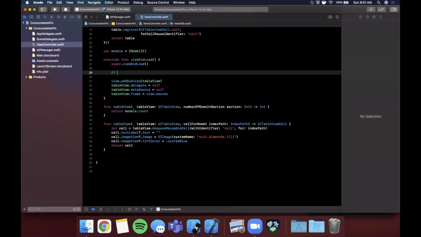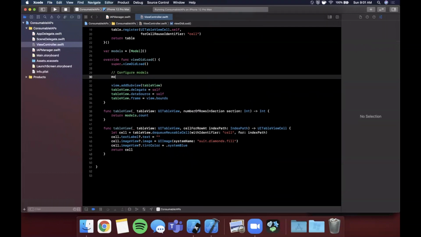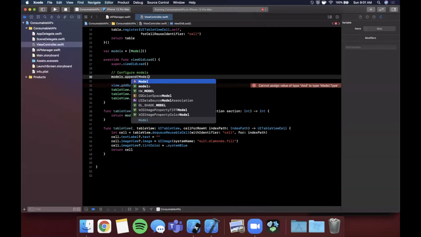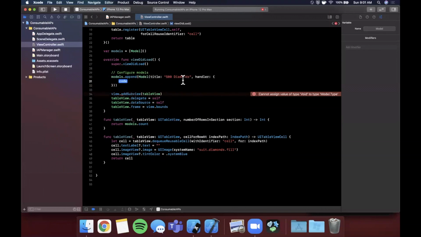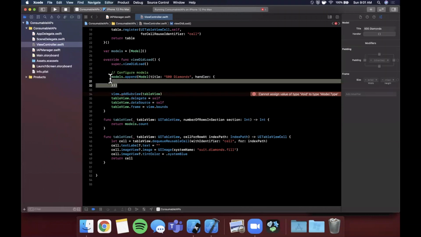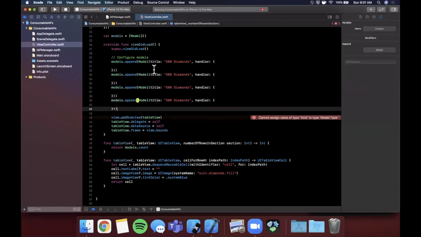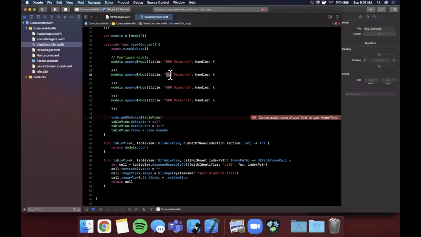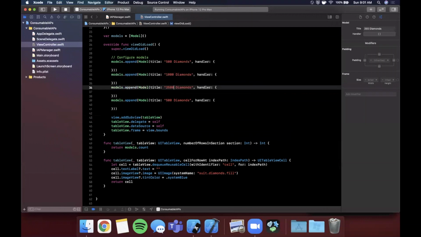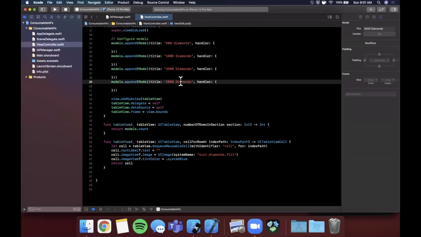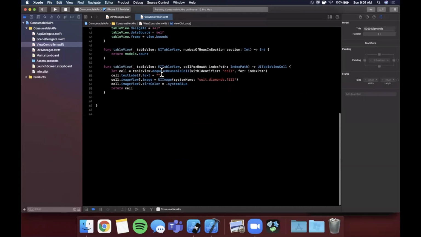And here we'll configure our models. And I know I'm going through this kind of quickly. Don't worry, I'm going to review all of it. But basically, we're going to say, let's just append a model in here one at a time. The first one is going to be 500 diamonds. The next, and then this thing is going to be a closure. We're going to leave that empty. And go ahead and copy and paste that 3 more times and just update this number. So what did I say? 500, 1,000, 2,500, and 5,000. And I think we should be good to go.